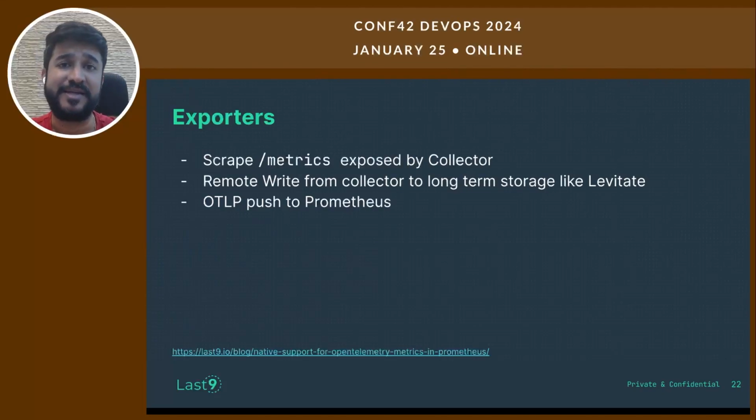There are three mechanisms basically that the collector provides. You can scrape metrics from the /metrics endpoint that the collector exposes. So that way it works very similar to how your Prometheus can scrape metrics from the application targets. Instead of application targets, it will scrape it directly from the collector.